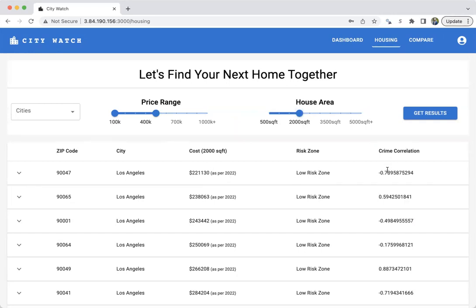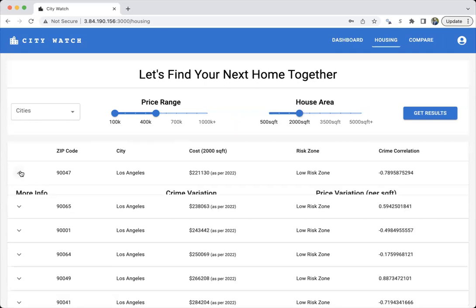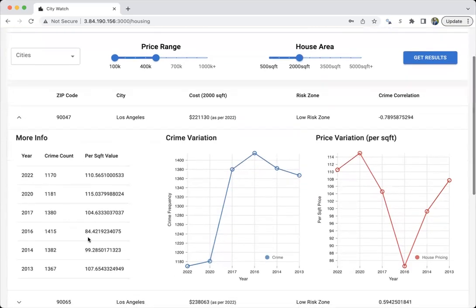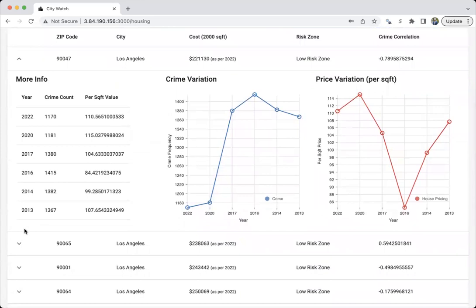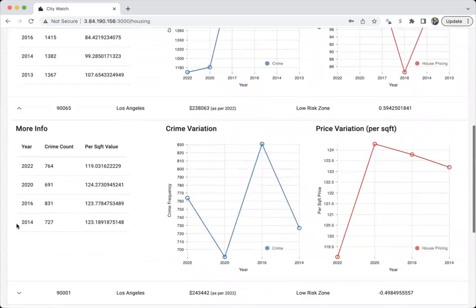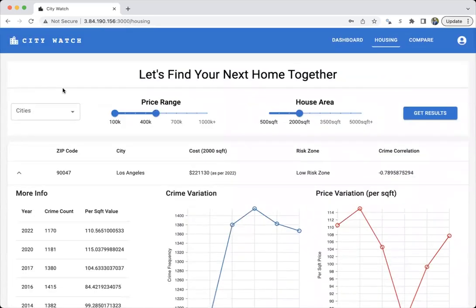And the correlation between house pricing in this area and the crime is highly negative. So let's see. As you can see, when the crime increases, the housing prices go down in this area. So it's a nice way. You can just see what is going to be the trend next year, and you can just see the other areas as well. So it's kind of helpful if you want to buy a house.